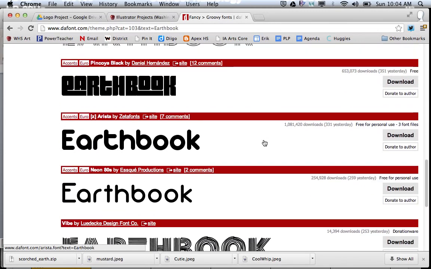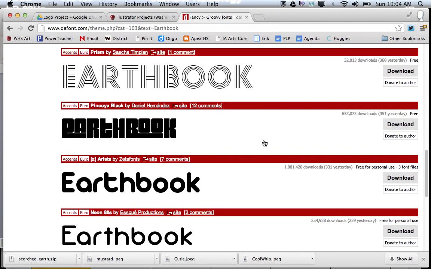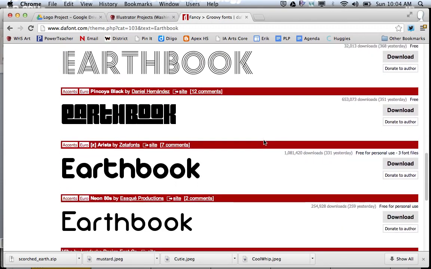So pick one that you think might work well for your logos. For time's sake here, we'll just go with this one. Looks fun. So I'm going to choose my font, come over here to the right, click on the download button.